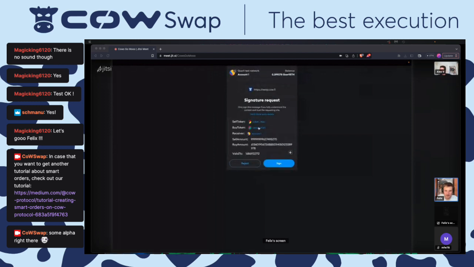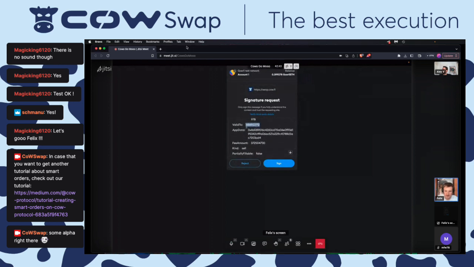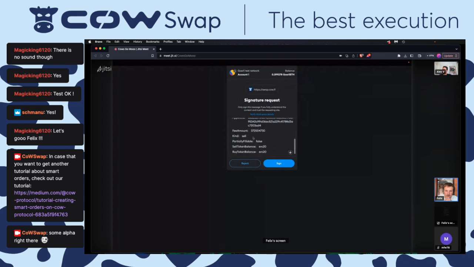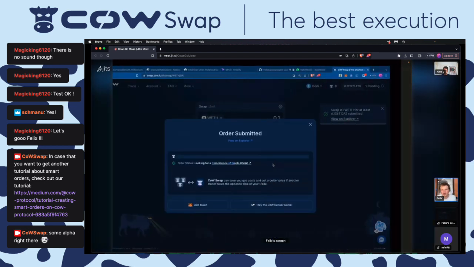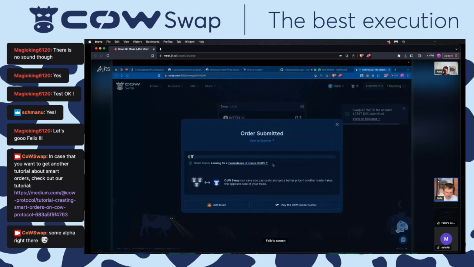So we have a sell token, we have a buy token, we have somebody who's receiving the funds, we have a sell amount, we have a buy amount, we have a validity, some app data that tells us a little bit about which UI we're using, and the rest: it's a sell order, it's not partially fillable, there's some fee to it. And when I sign this, I'm not signing a transaction, but I'm signing this intent that gets shipped off to the solver network. We hear the very rewarding cow sound.